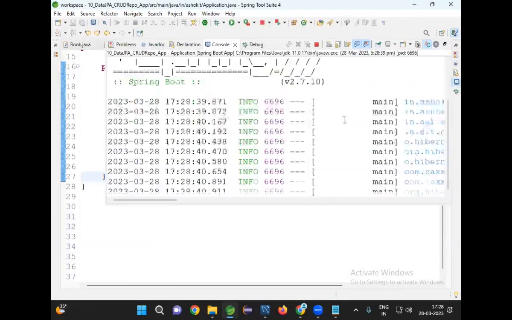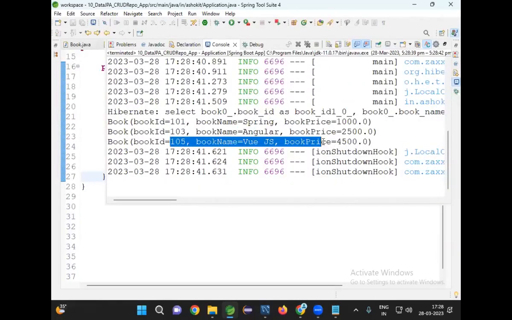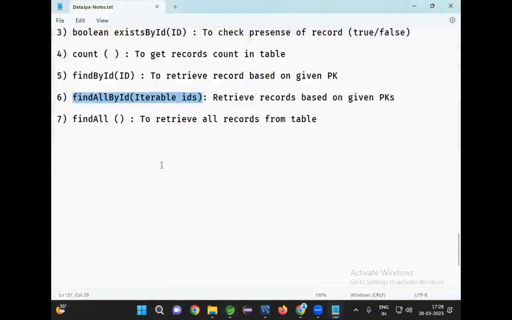101, 103, 105. So what is the difference between this method and this method? If you want to retrieve a record based on the given primary key, then you will go for findById. If you want to retrieve the records based on given primary keys, then you will go for findAllById.